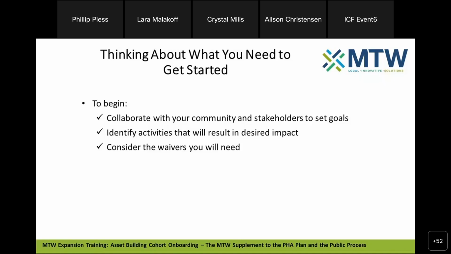Next, after you start that collaboration process, you're going to identify what activities you think will have the desired impact that you want. And then as part of that activity identification process, you're really going to need to take a close look at what waivers you're going to need in order to implement your activities, right? So you can think about this as a three-step process, and you are essentially at different steps of the process right now, but these are really important things to keep in mind.